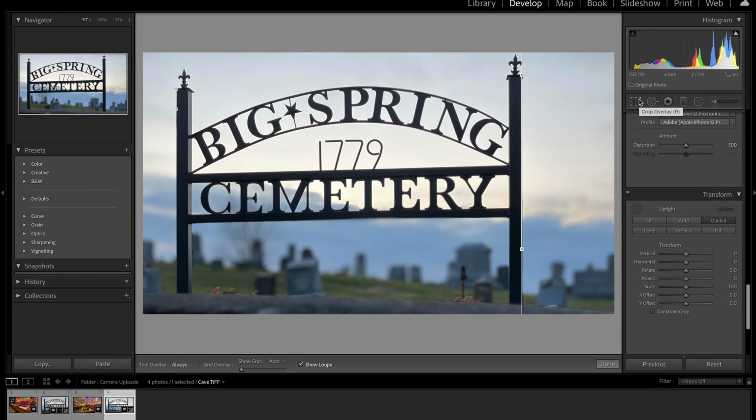I hope you enjoyed this Lightroom quick tip. Next time you're in a position where you have a perspective that isn't exactly the same on both sides, just go use the guided edit.